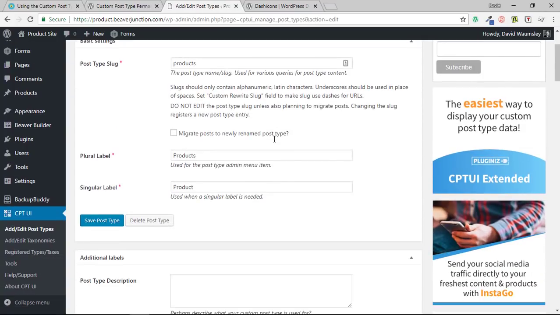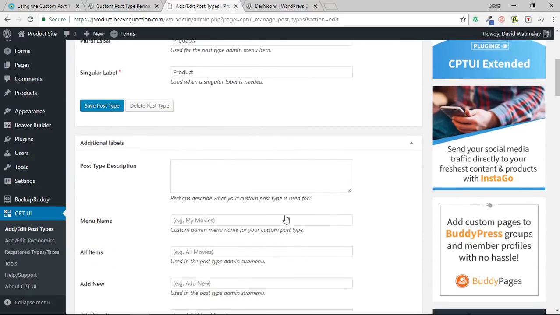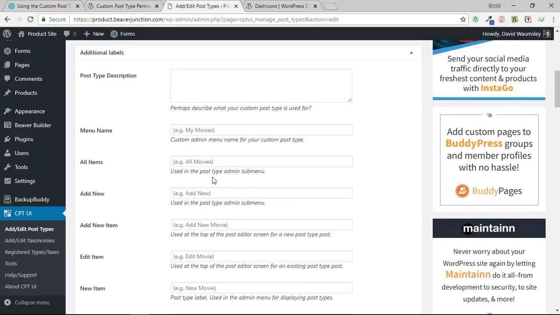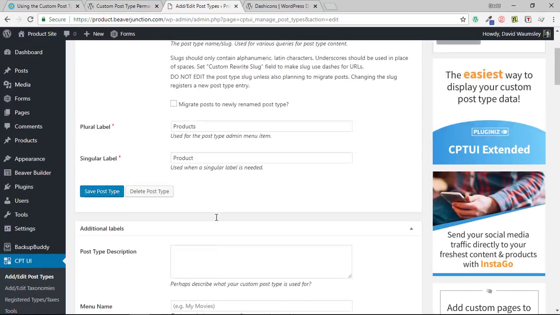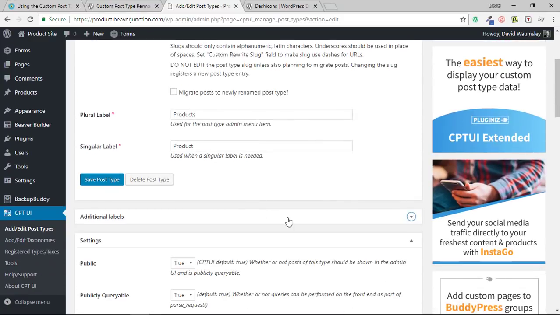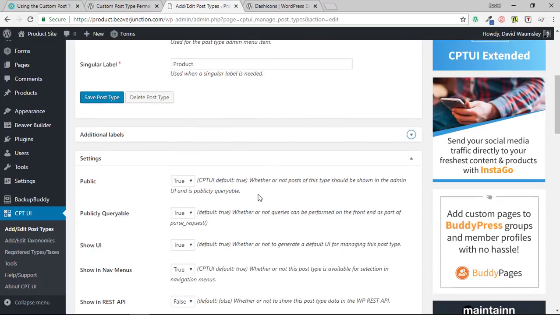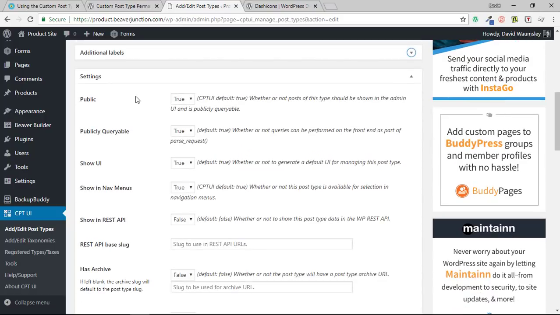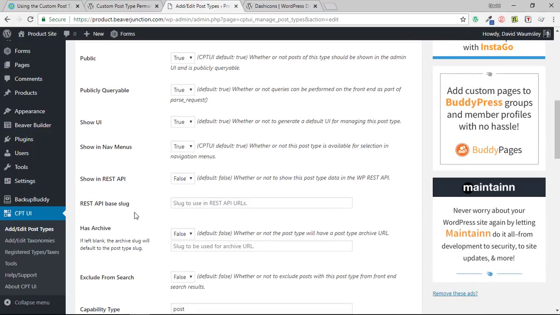Right, so let's try and make some of these changes here. I can't cover everything here, but because it sets our labels up for us, we don't really need any additional labels. I've never found a need to change this, so I'm just going to minimize that to get it out of the way, and then we'll move on to our main section for making changes, which is under settings. These first ones I never touch. I want everything to be public and show in the UI. I want it in my navigation menu. I don't touch the REST API, so I move past this.